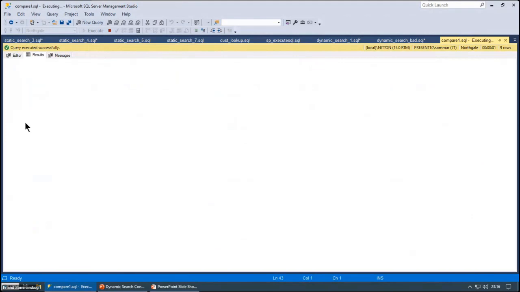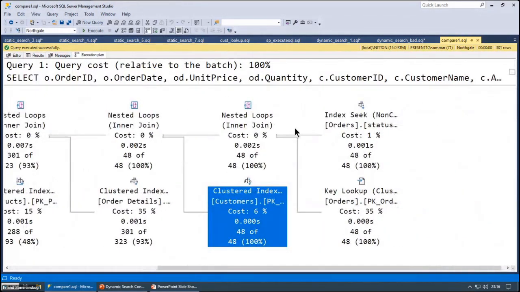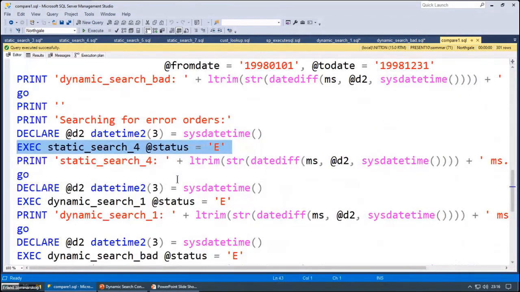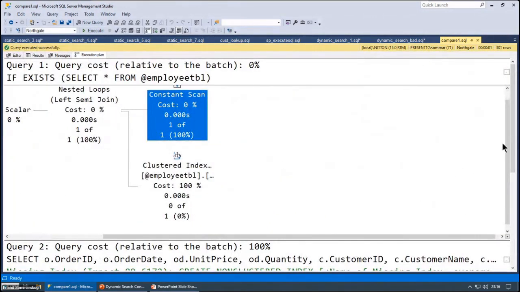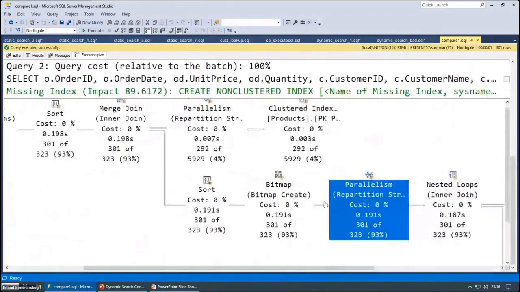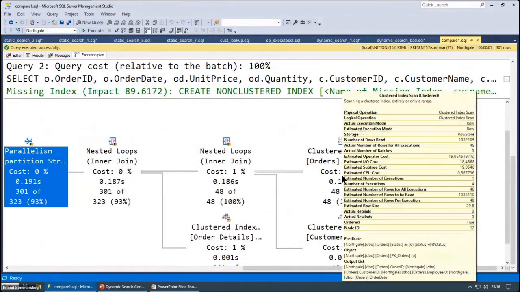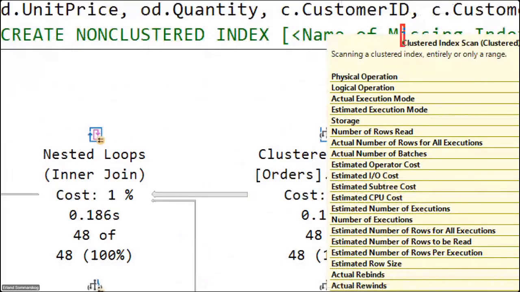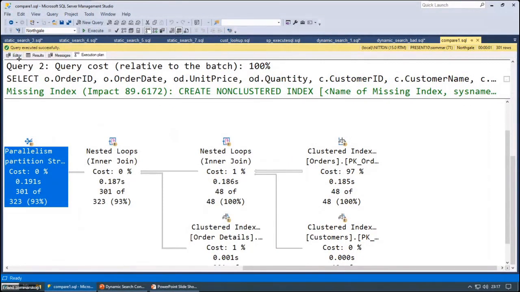Static search 4 is using an index seek on the status E index. Great, the filtered index. But dynamic search 1, what is it doing? It's so much slower. Let's have a look. Oh, wrong plan. Over here is the orders table. It's a clustered index scan on the orders table. So it's not using the filtered index. Why not? Well, because this is a cached plan.